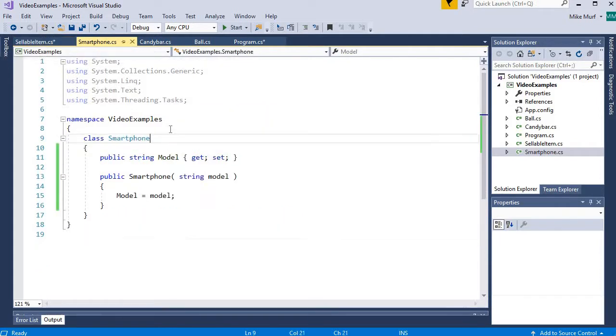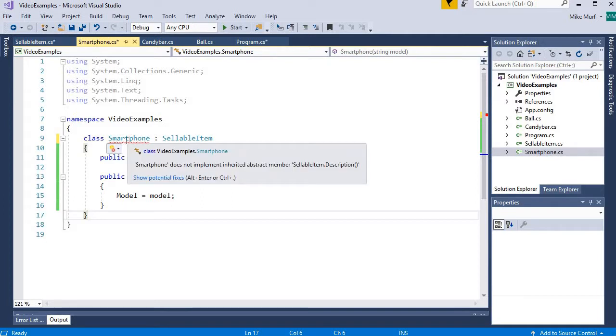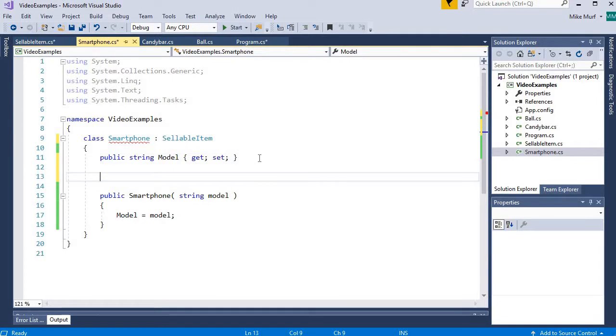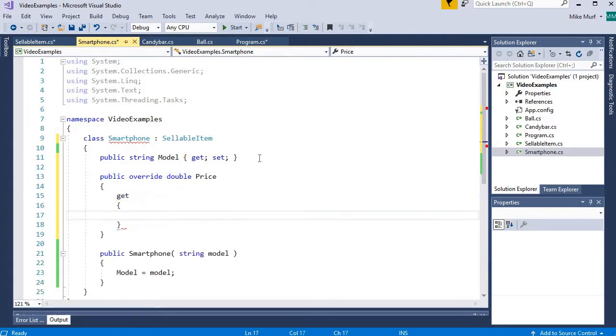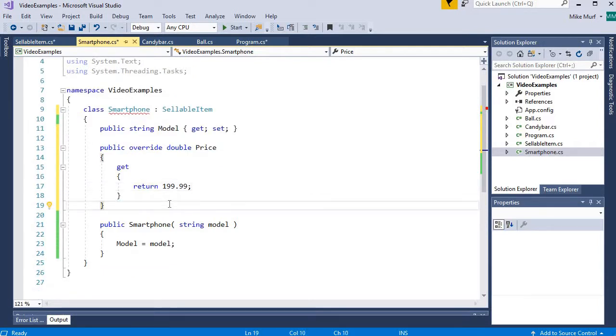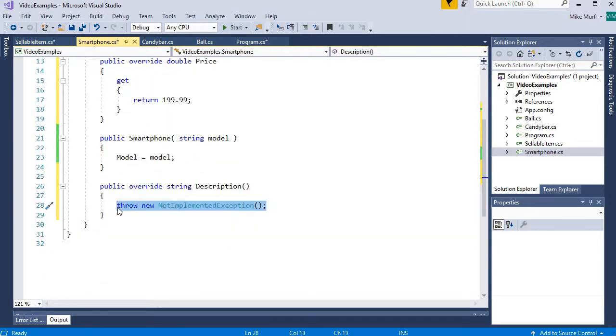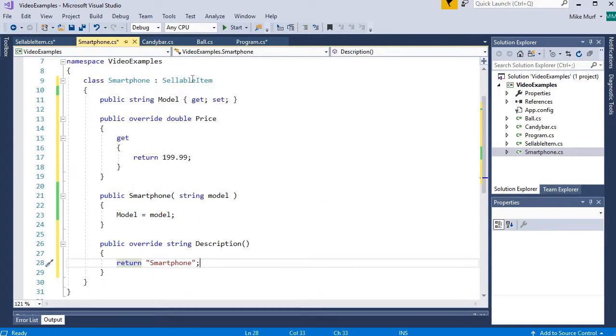Let's go to the smartphone class, and I'm going to make it inherit from the sellable item class. Because I'm inheriting from an abstract class that has abstract components, my smartphone class now has to implement those pieces. So I have to say public override on the price. Sorry, it's a double price property. In my get block, I'm going to return a price for our smartphone. How about $199.99? Then we need to implement the description. I'm going to say public override string description, and we'll return a string that says smartphone. So my smartphone is inheriting from the sellable item. My relationship is: my smartphone is a sellable item.